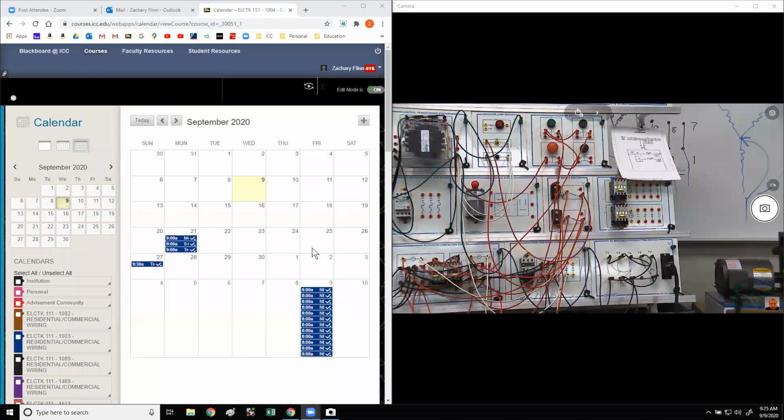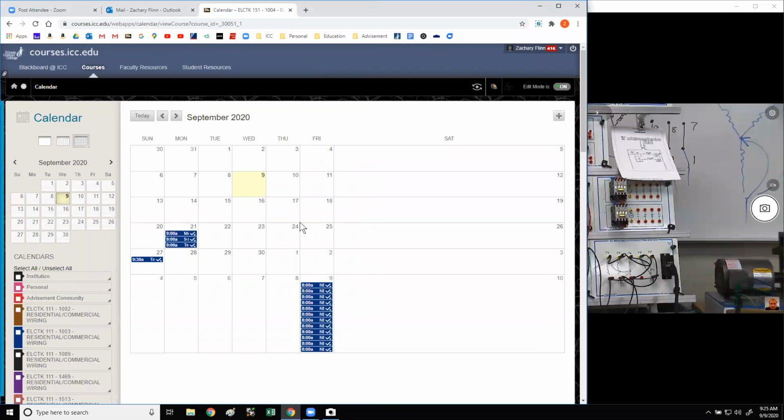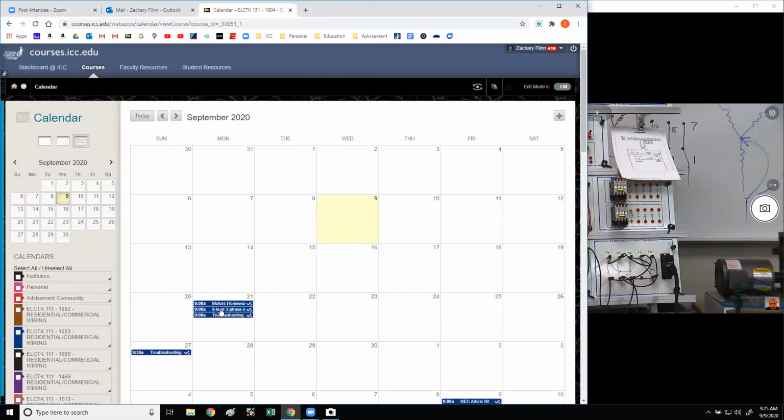So, can y'all see my screen with the calendar and then the picture of that? I see split screen. Okay, today's the 9th and 21st, three homework assignments due. Two of them are very, very short. They are motors, 9-lead 3-phase windings, and troubleshooting homework. So let's look at where those are at.